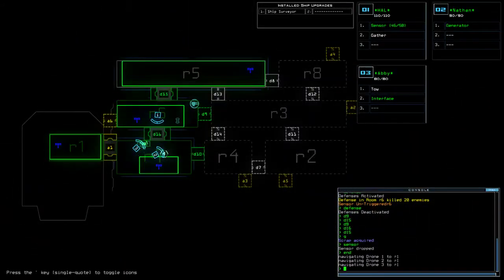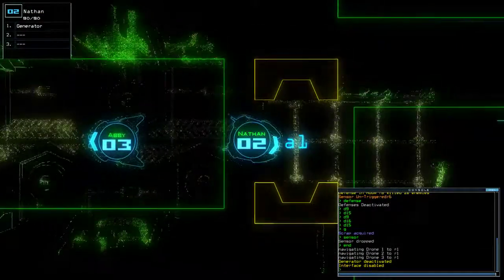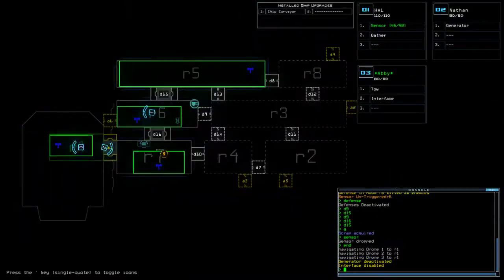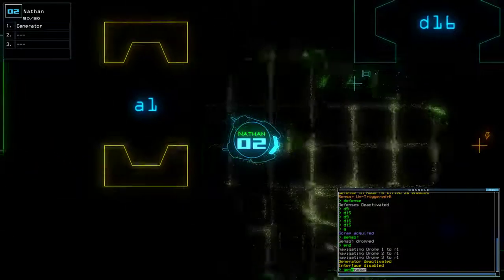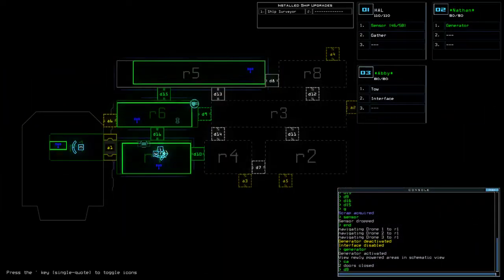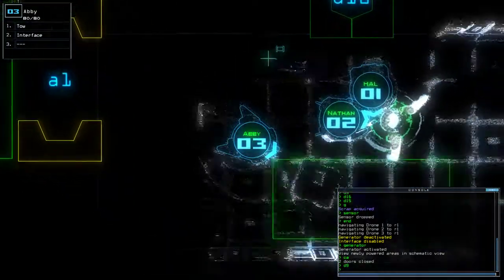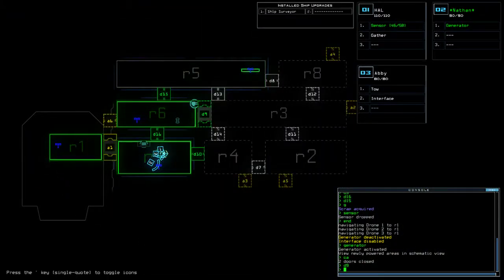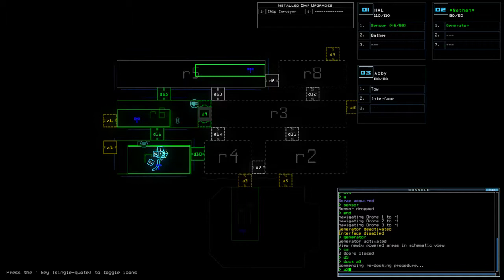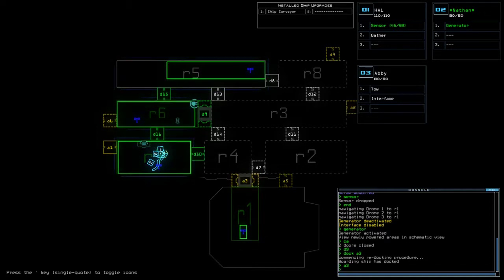Alright, so take these two off. Do we get a slime? Can't see slime. Okay, so D9 must contain a generator, or else it's mission over, potentially. Let's also dock on a 3. We'll check out this room while we're here.